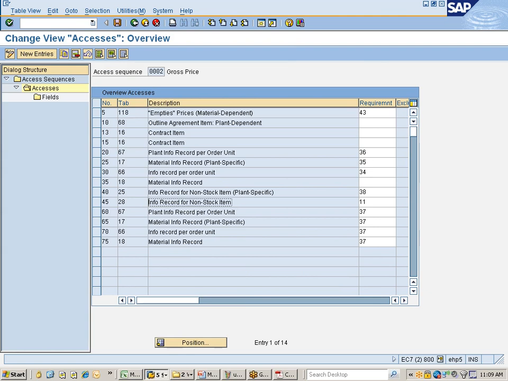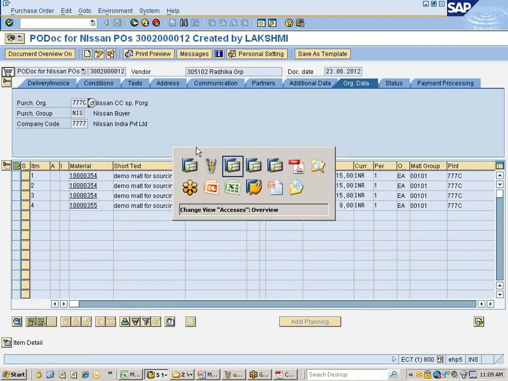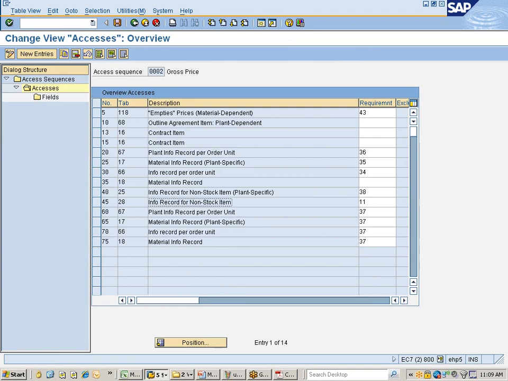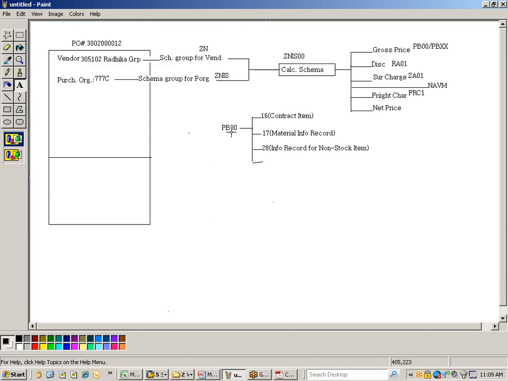You just go and specify outline agreement, plant dependent, or what is that? I have selected material info record 17. Okay. So like this. So let me have it like this. So PB00 is what?